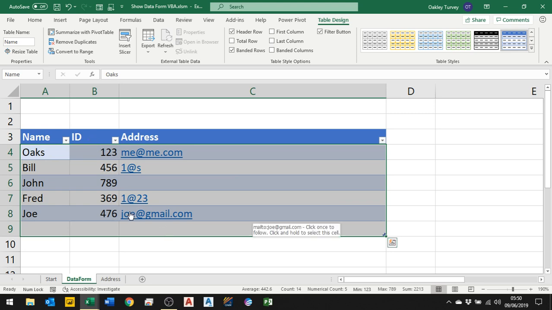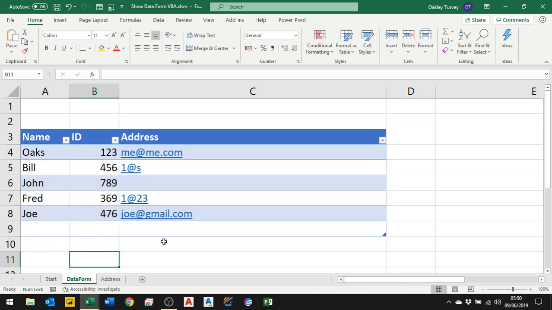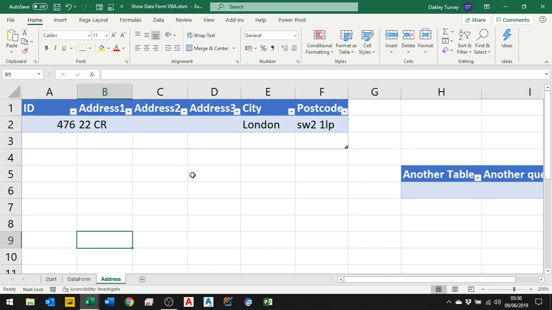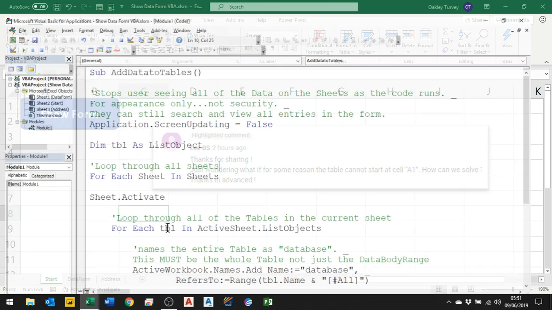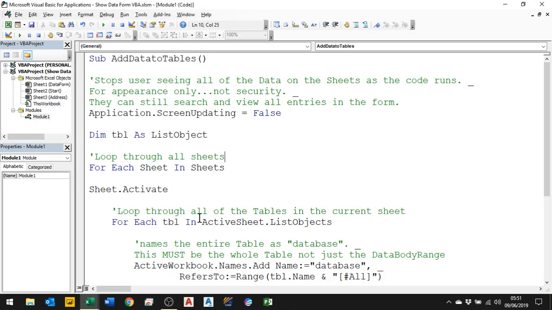The way of doing this is by putting the square brackets and then hash all to force it to do that. But you have to build that into the code. So let's have a look at the code. I've taken it a stage further because I've made another sheet with some other things on it, and I've made the code loop through all the sheets. Firstly, you'll notice that I've named this with a sensible name.